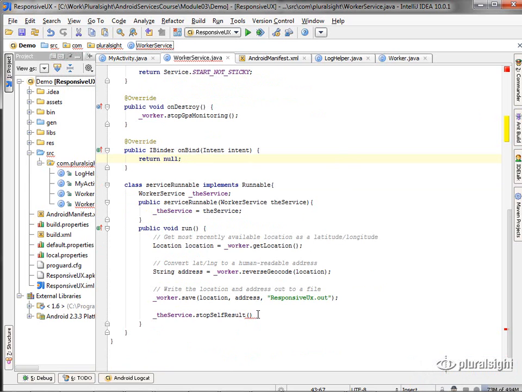If it returns true, it says that, yes, you were the last request, so you're going to go ahead and be shut down. If it returns false, it means no, there are other requests to be processed, so you're not about to be shut down. So if you need to know that information, you can check the result of stopSelfResult.